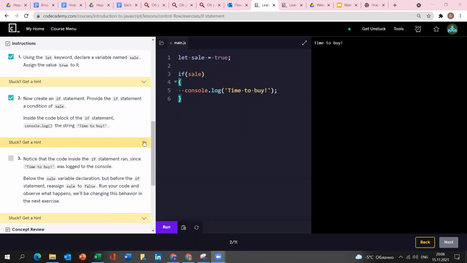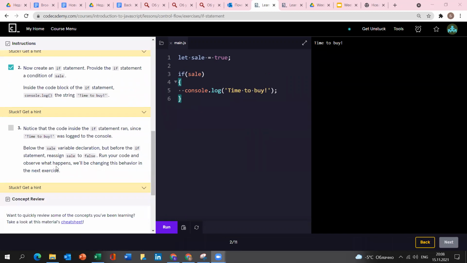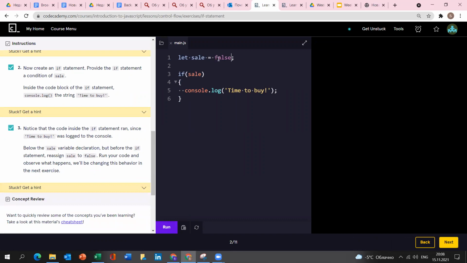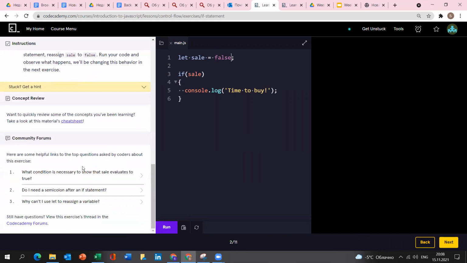So let's think about how we can make it not logged. Let's reassign this value. How can we do this? We should reassign it to false. Right now it's true. And right now nothing is printed. Okay, cool.